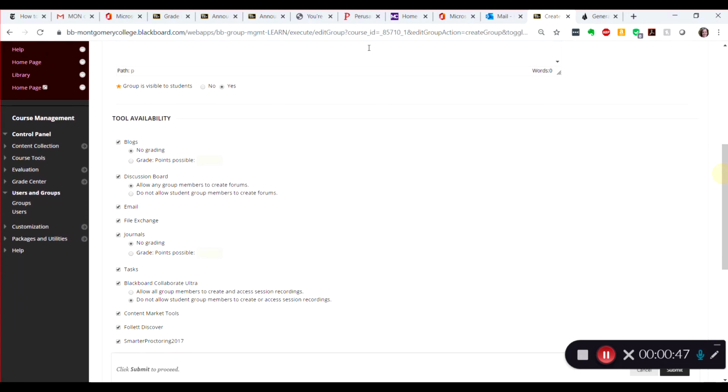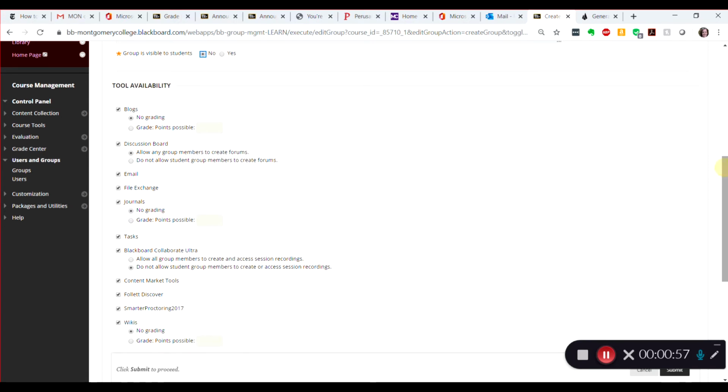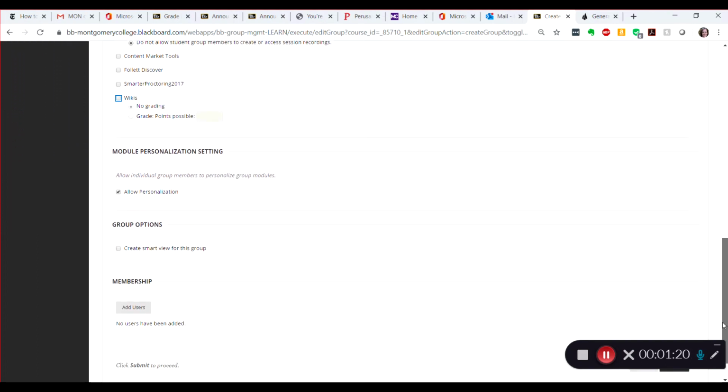and you can decide, I'm going to make it not visible right now while we're working. Right here, tool availability. So what do you want your students to be able to access in the group? Okay, so you can do any number of things. I often make mine just discussion boards, and maybe you have some other assignments that you want to leave in there. Maybe you want to allow them to access Blackboard. These other things they can still access, but it's just whether or not you want to do it in the group.